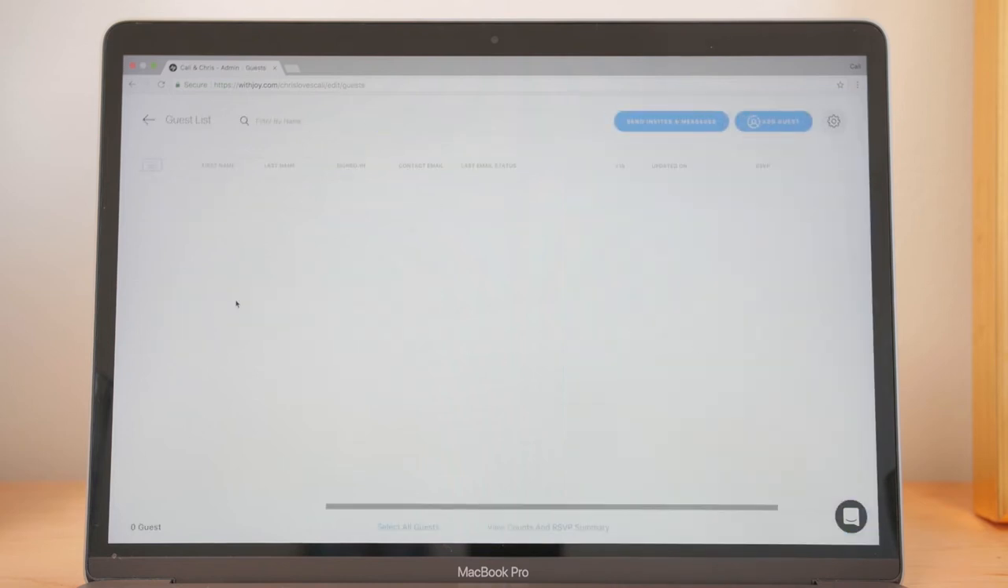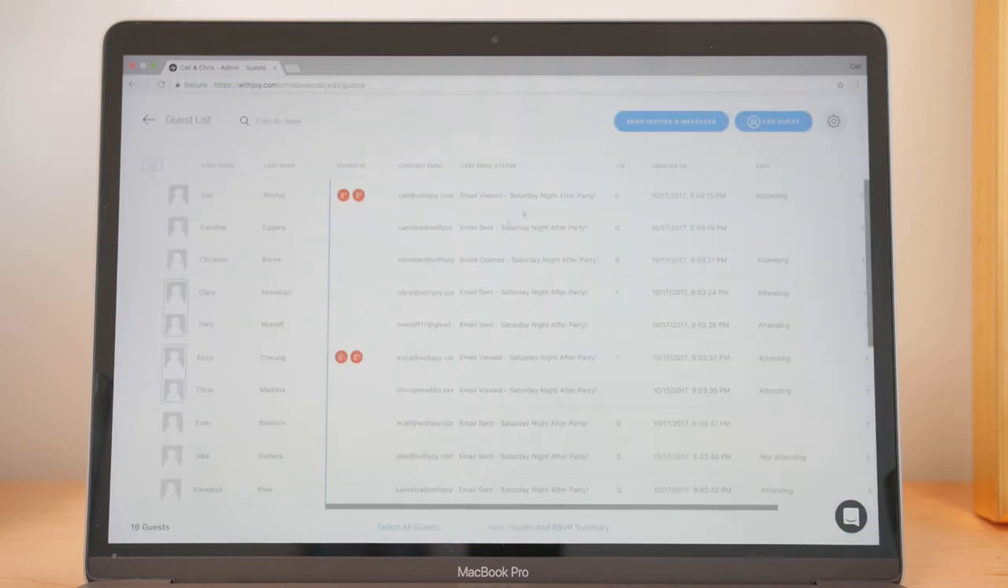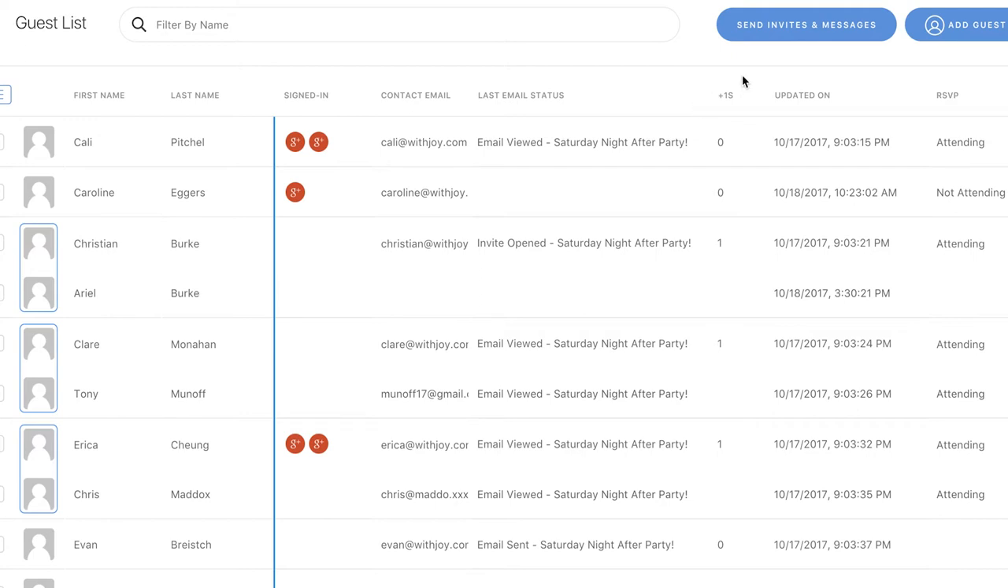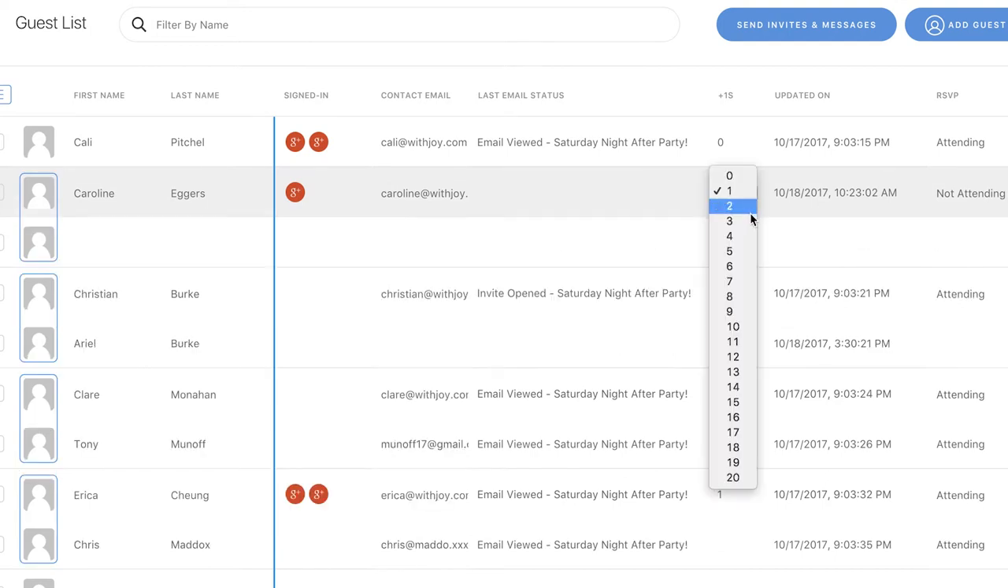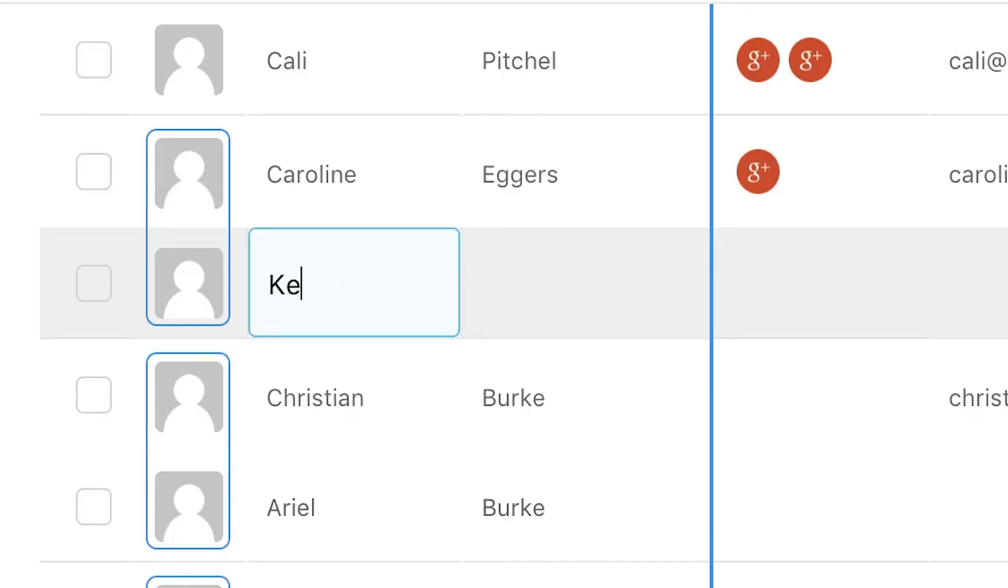Now, notice the plus ones column at the top of the guest list. This is how you'll add plus ones to each guest. Find the row with the right guest and click on the zero. If a guest gets one, select the one, and if you're adding a family of four, you'd select the three. You can leave these fields blank and allow guests to fill in the names themselves, or you can enter the names of the party if you know them.